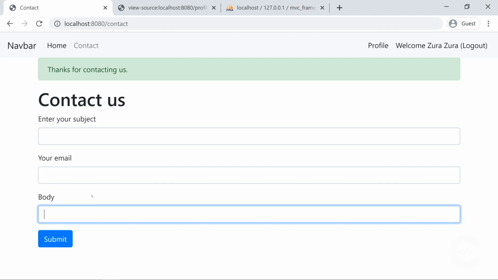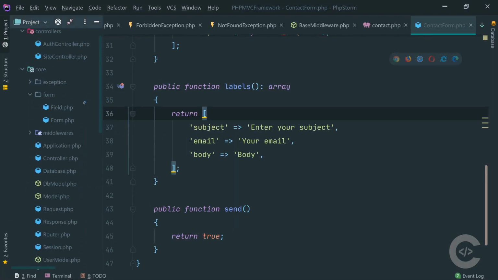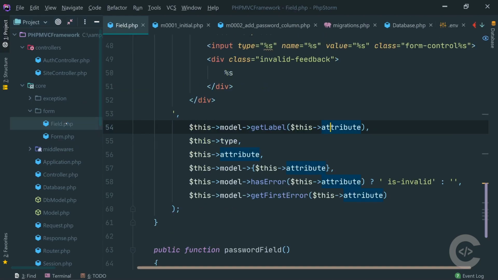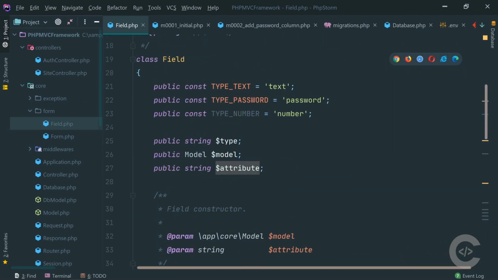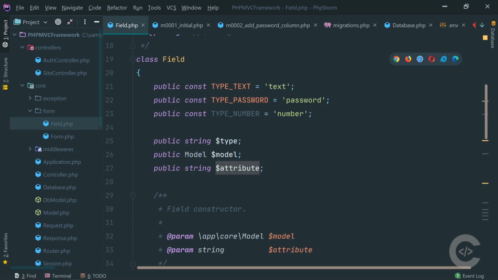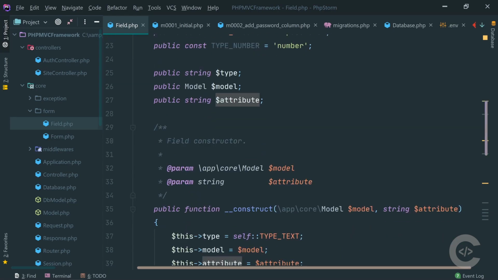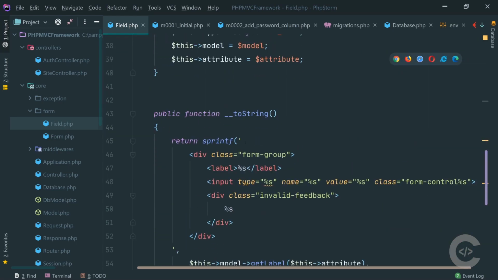Okay, so the main thing right here is that we need the body to be text area. It should not be this single line input. Okay, and we don't have the text area support yet inside the core. So we have just field and form, and inside the field we have a couple of types: text, password and number. But text area is none of them, and we cannot just add new type text area because this type is used down below inside the input.